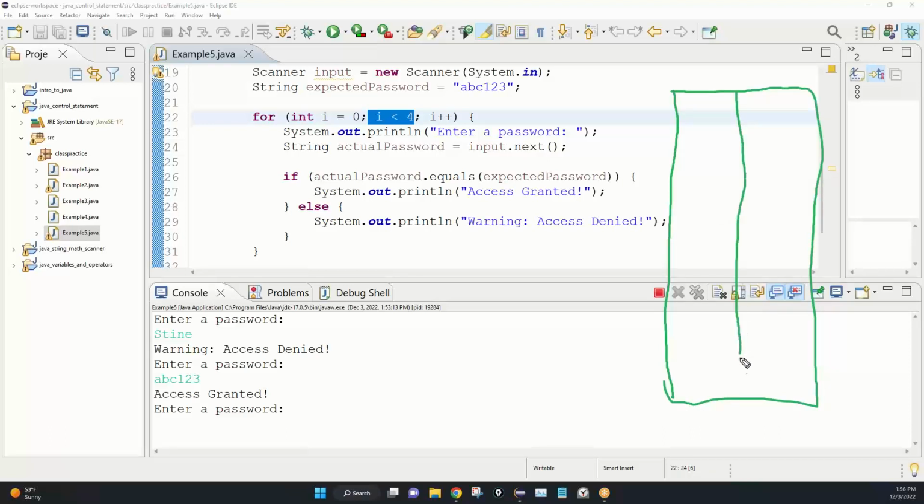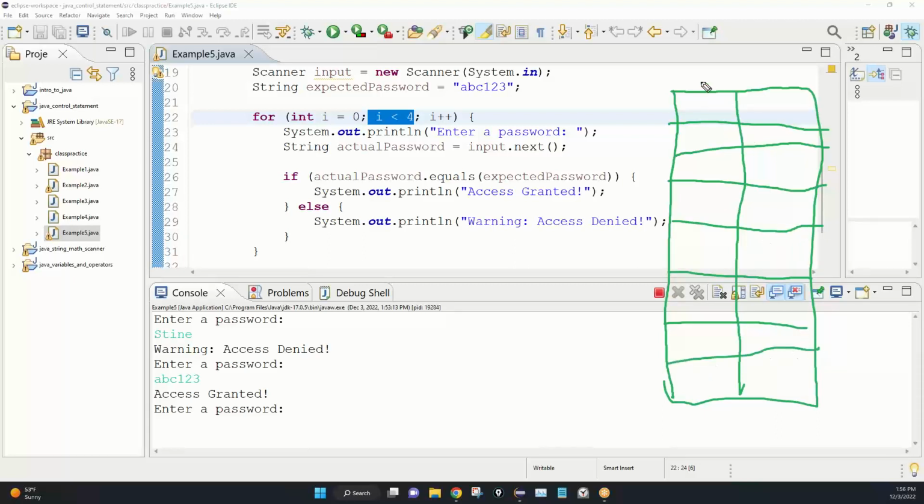So, add i++, so that adds up. Yeah, that is the answer for that, but I'll explain this here. So here is the i, okay? And here's the value for i. So when we initiate it right here, our value for i was 0.